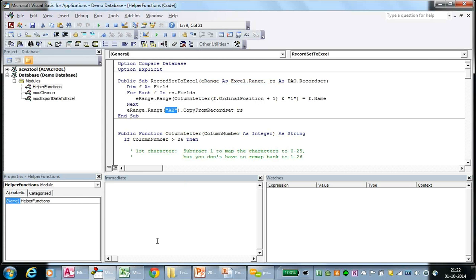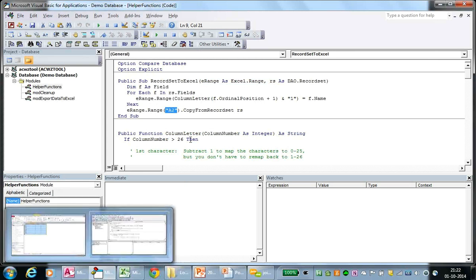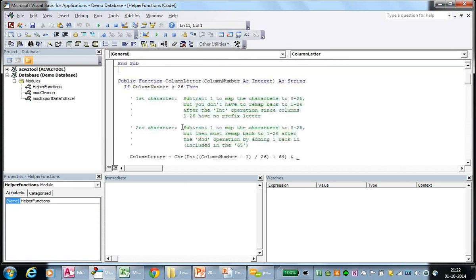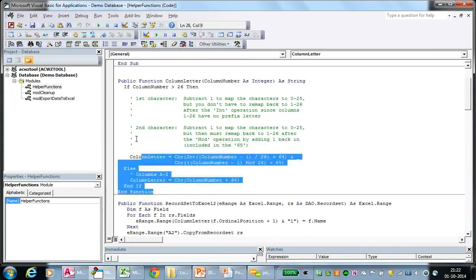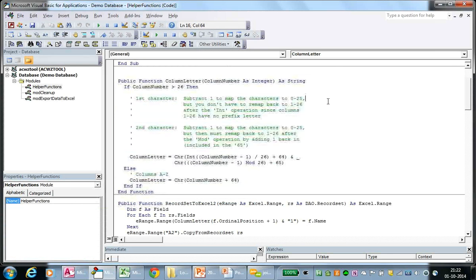Can we see the code for your column letter tool? Right here. This bit here. Thank you. Okay.